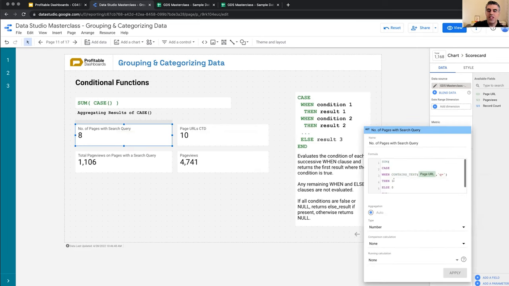So instead of returning the total number of page views for each page, I'm just returning one. So basically I'm returning the number of pages with search query. And in the previous table, we saw that we had 8 pages that were search pages and 2 pages which were not search pages. So I'm counting the number of entities here, just the number of them with 1 and 0.